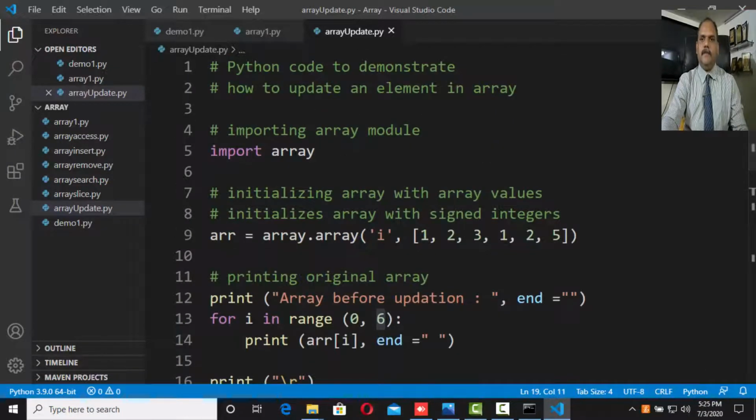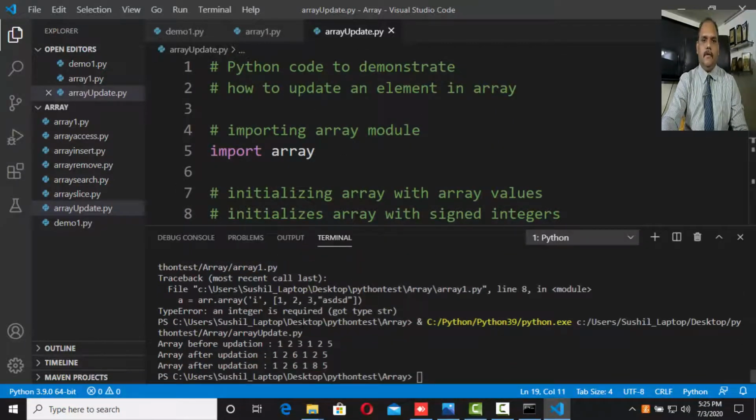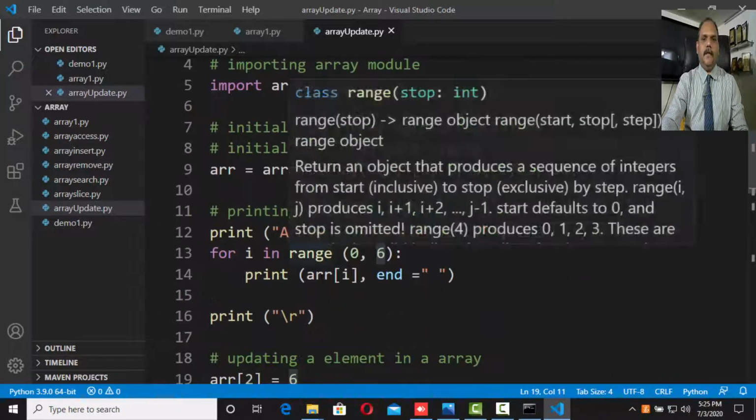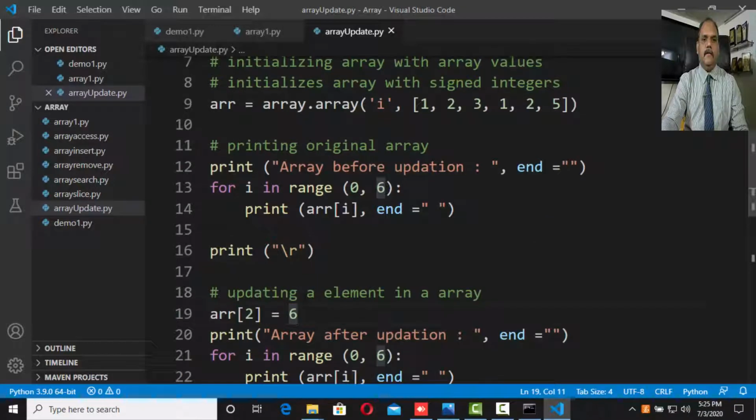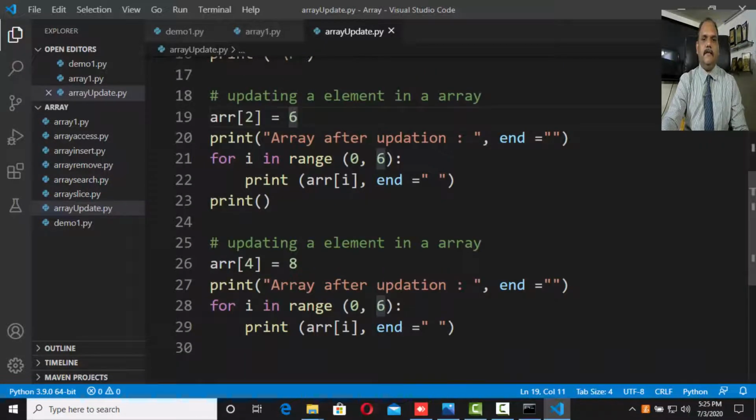Let us execute it. Here it's 1 2 3 1 2 5, and then 1 2 6 1 2 5, and 1 2 6 1 8 5. It means the element available at the second position is replaced with 6, and the fourth position's data is replaced with 8. So this technique is called array update, which means we can update the specific element's data.